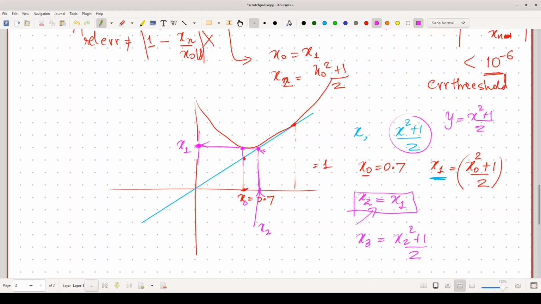Then we will again go to the function evaluation. Then it will again be mapped onto the y-axis, then onto the y equal to x line. Then it will go like this, again mapped onto the x-axis, to the function. Then it will again go to the y-axis, again to y equal to x, then again map onto the x-axis, and again to the function like this. Then it will again go to the y equal to x line and come back. Like this, we see that the guesses are converging towards x equal to 1.